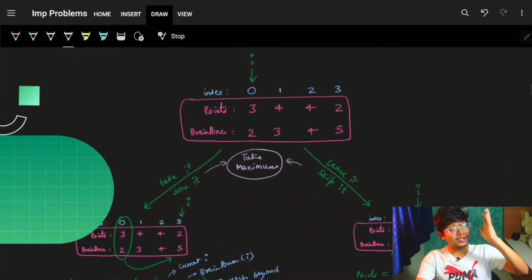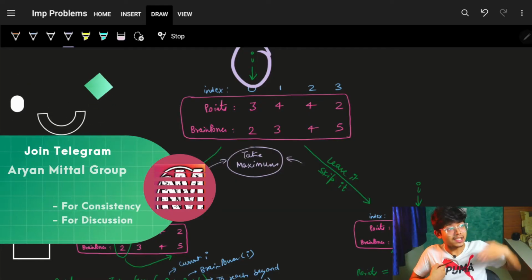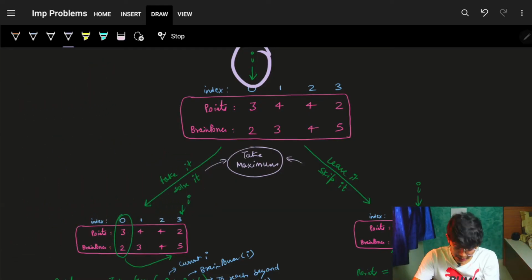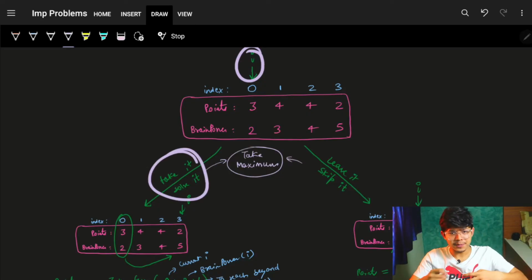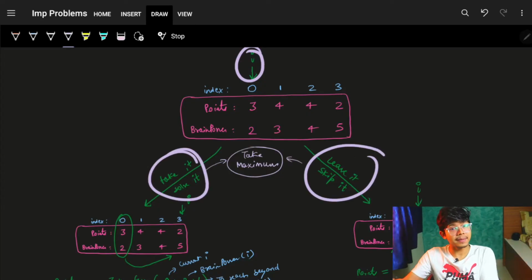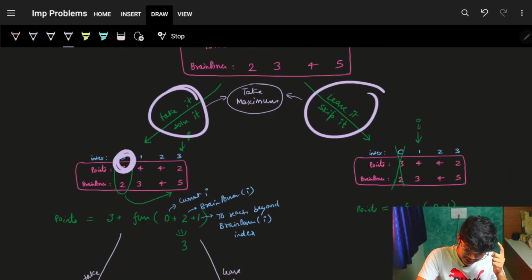Cool. Now for sure, let's think about standing at 0, because we are told that we have to go from 0 to n. We are standing at 0. Here we have two options: solve it, which means take it, or leave it, which means skip it. If I just solve it, then I will get the points of this, which is 3.